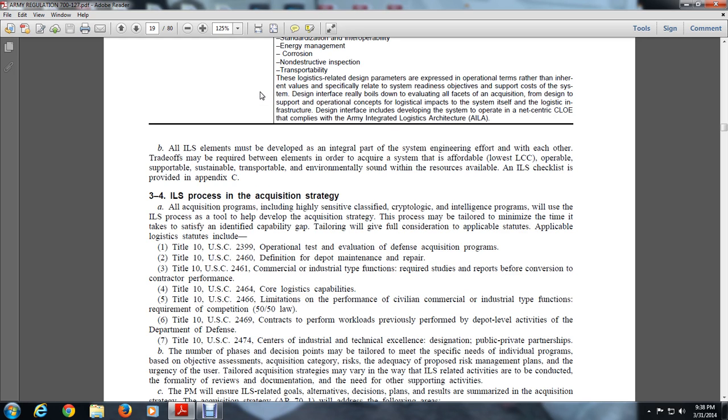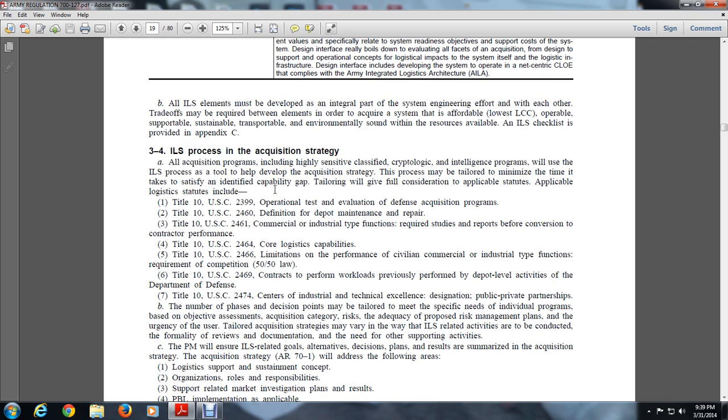7. The number of phases and decision points are tailored to meet the specific needs of individual programs based on objective assessment, acquisition category, risk, adequacy of proposed risk management, and the urgency of the user's needs. Tailored acquisition strategies may vary, and integrated logistics support related activities are to be conducted, with formality of the reviews and documentation needed for the other supporting activities. The program manager summarizes integrated logistics support related goals, alternative decisions, plans, and results in the acquisition strategy. The acquisition strategy, AR 70-1, will address the following: 1. Logistics support, sustainment concept, and organization roles and responsibilities.